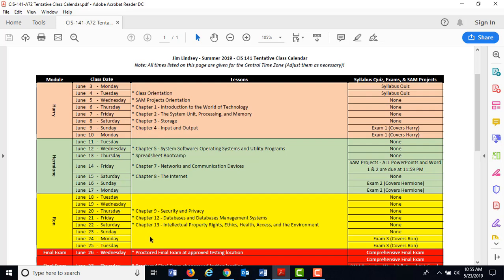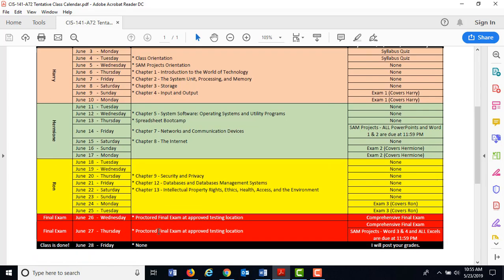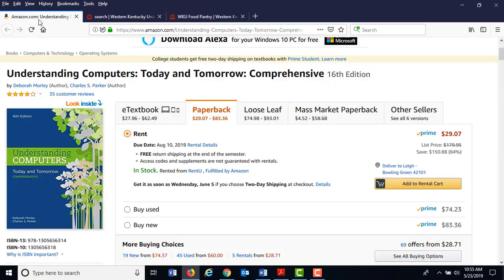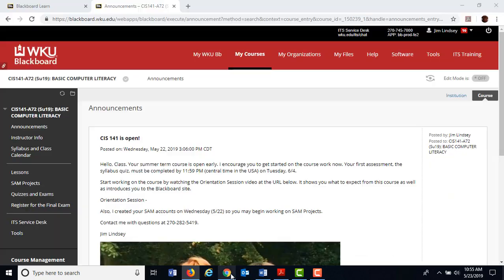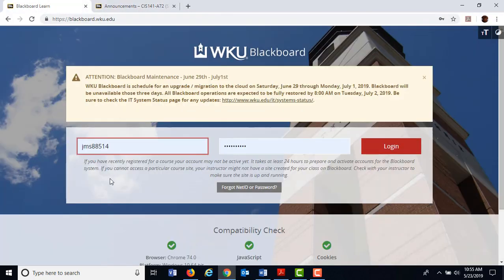And then as you come down here toward the bottom, you'll see there's the final exam dates right there. And we're supposed to close class on June 28th, but I want to have the whole thing done by June 27th, and here's why. Let me jump over to Blackboard. And if you look on Blackboard, wrong browser, excuse me. If you look on Blackboard when you first try to log in, it talks about Blackboard maintenance being conducted June 29th through July 1st.